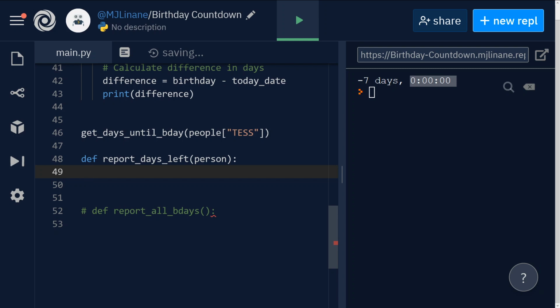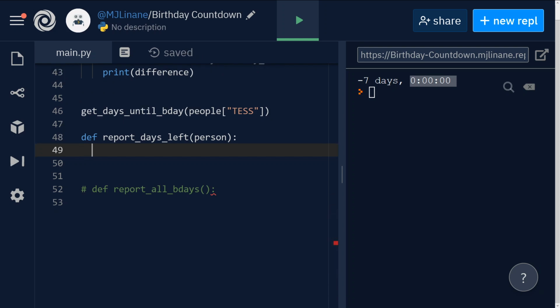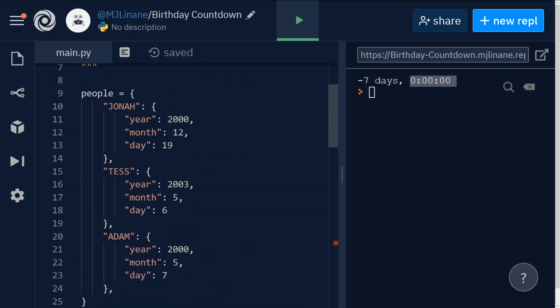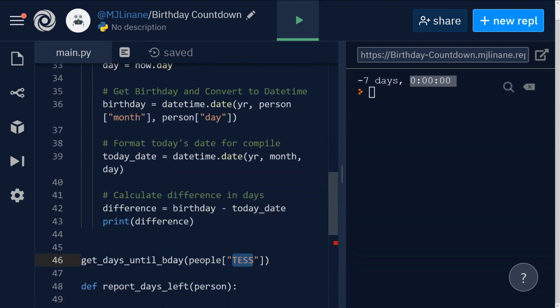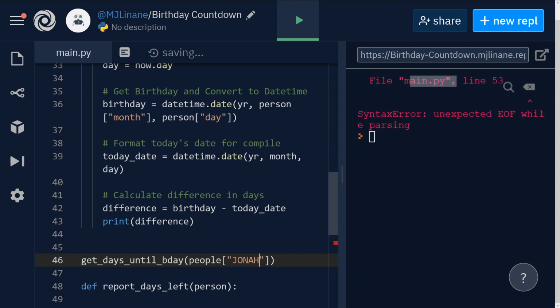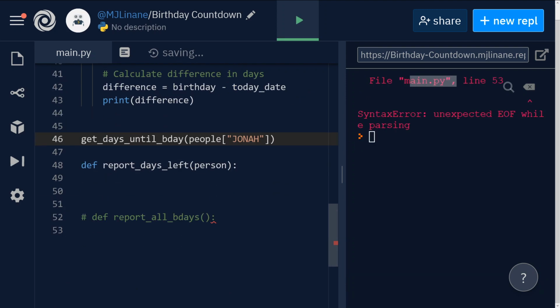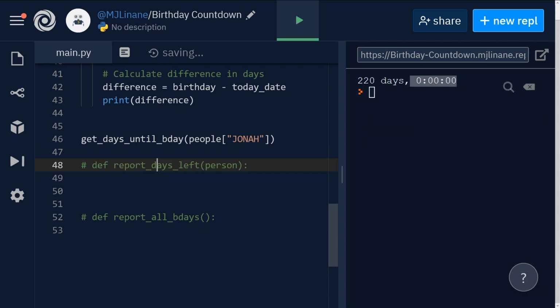Okay, so for the reporting days left, okay, what do we have to do? Well, the idea is that this negative 7 days really doesn't tell us anything. And if we chose somebody in the future, say Jonah, let's go down and change this to Jonah. Okay, unexpected end of file parsing. That's really not gonna like that, is it? All right, let's hide that for a second. Okay, we see for Jonah, 220 days left. Okay, that's better.